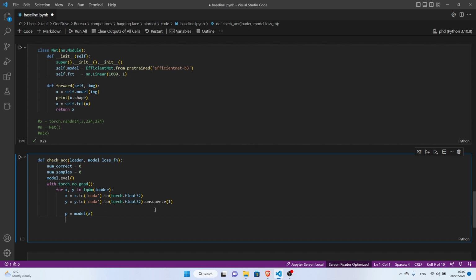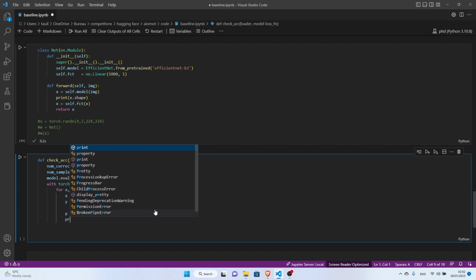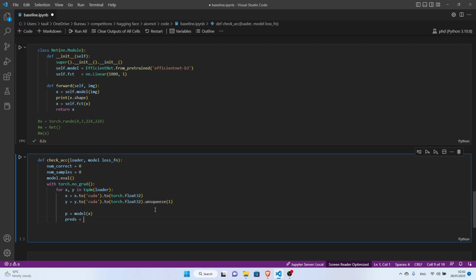Okay, let's make our prediction equal to zero. The threshold will be 0.5. So if it is smaller than 0.5, it should be 0, and if it is bigger than 0.5, it should be 1. I hope this makes sense to you.